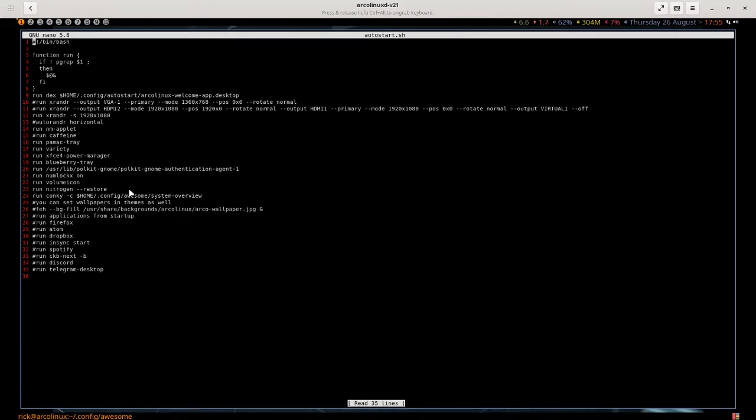Now, here we also have the XFCE4 Power Manager. That's what I think it defaults to. It comes with it and runs that. Variety is another way you can set your wallpapers. Also, the applet. So all these are defaults that come with it, how it's set up.